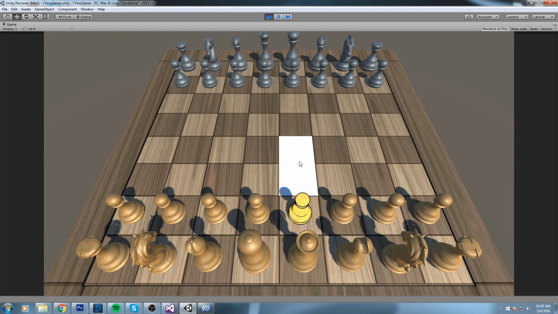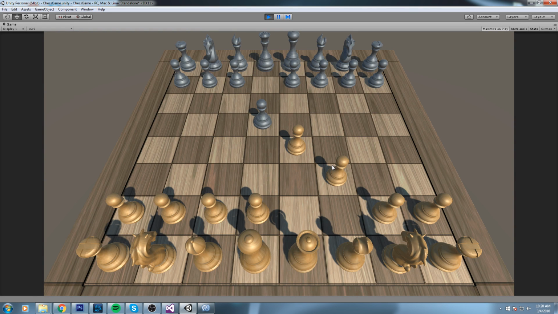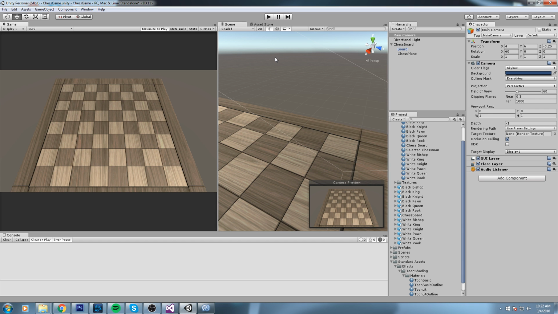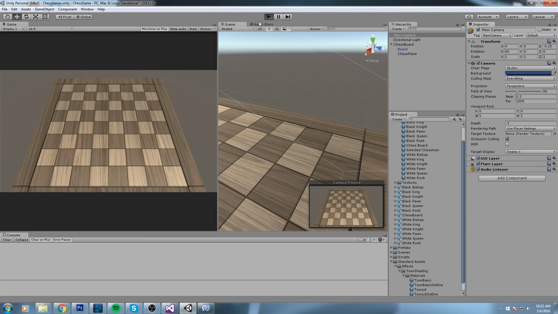Okay, so now we get this kind of result, which doesn't look too bad, and I actually like it. So, we've got some selection going on now. We actually see what's going on our board when we select something. That's very good. Okay, so let's go ahead and code our additional moves.